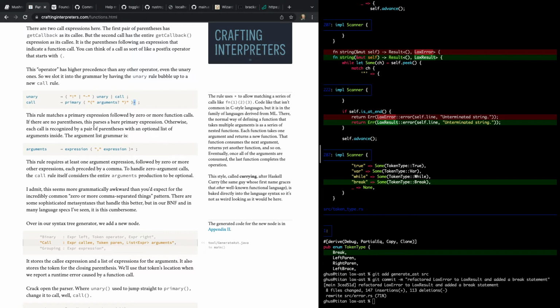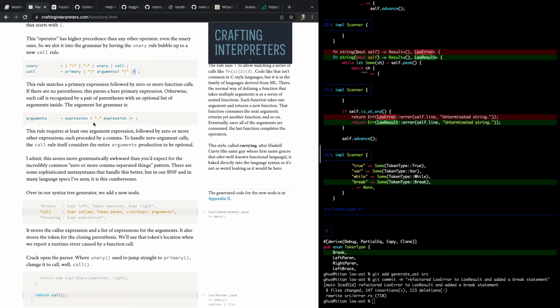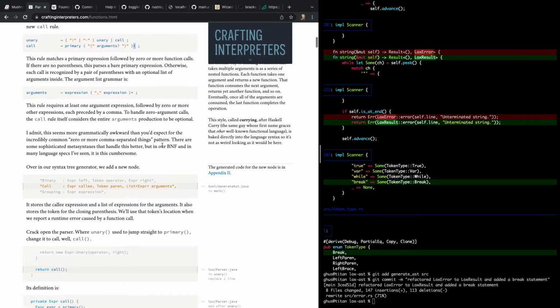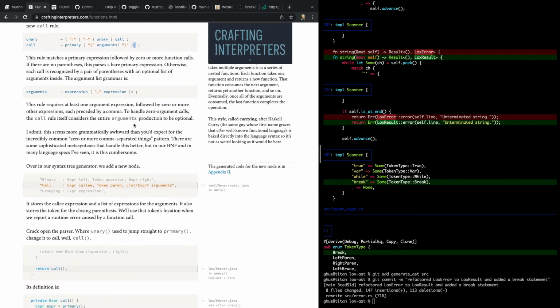If there are no parentheses, this parses a bare primary expression. Otherwise, each call is recognized by a pair of parentheses with an optional list of arguments inside. The argumentless grammar is this. This rule requires at least one argument expression followed by 0 or more other expressions, each preceded by a comma. All right. To handle 0 argument calls, the call rule itself considers the entire arguments production to be optional. All right. So 0 or more of this. It's got a question mark in there.